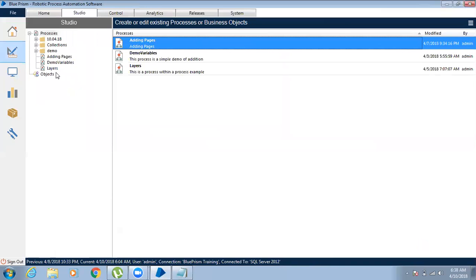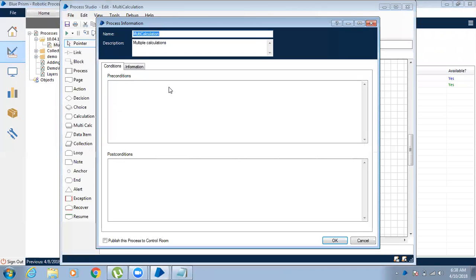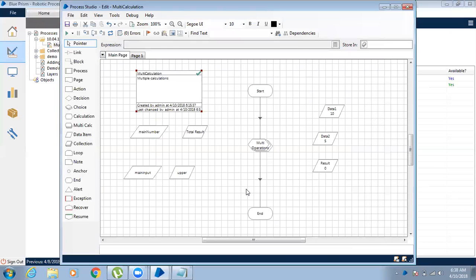Go to my studio, go to that section, then click on that process, and here, double click. In this case, you can see something: publish this process to control room. If you publish it, then only you will be able to see this particular process in the control room. Click on this checkbox, publish this process to control room. This is more important. Click on that. Now you can see there is a tick symbol over here. That means it's being published. You can use it externally.